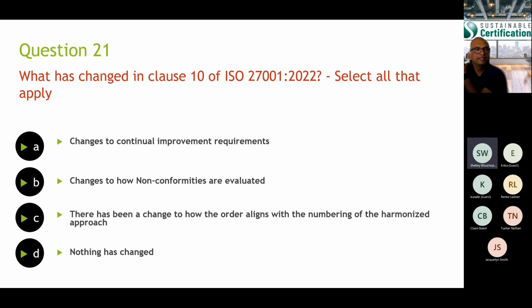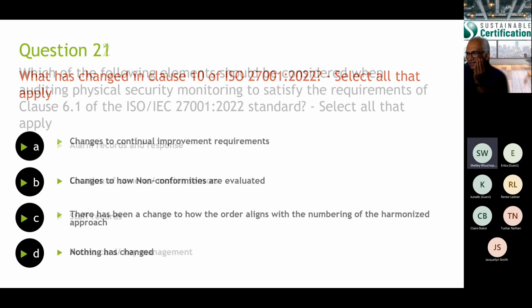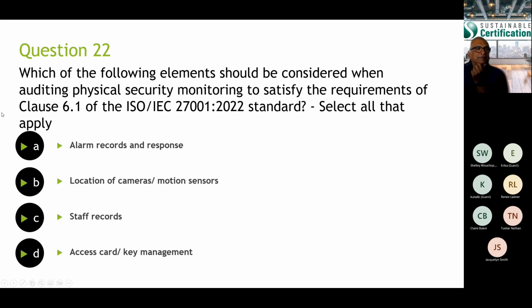21. What has changed in clause 10 of 27001? Select all that apply. The changes to continual improvement requirement, changes to how non-conformity is evaluated, there has been a change in how the order aligns with the numbering of the harmonized approach, and nothing has changed. C. 100%. Full marks. Doing very, very good. Are you enjoying? Yeah, I told you this is the most interesting part of the training session.